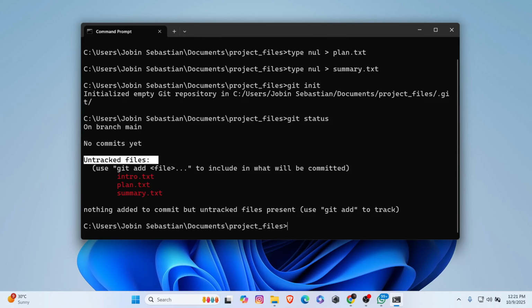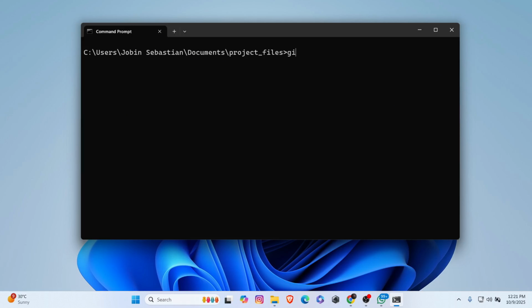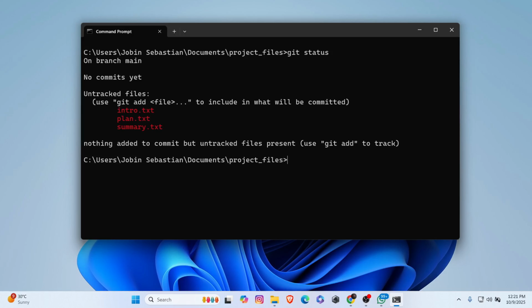You can run the command. Let me clear this. You can run the command git status. This will give you the status of your git folder. And untracked means changes not staged or committed. That is what untracked files means.